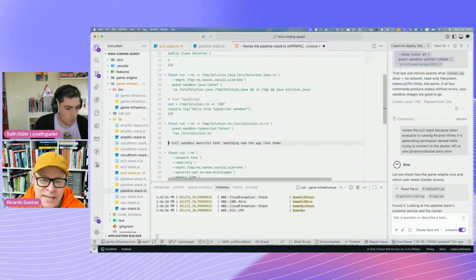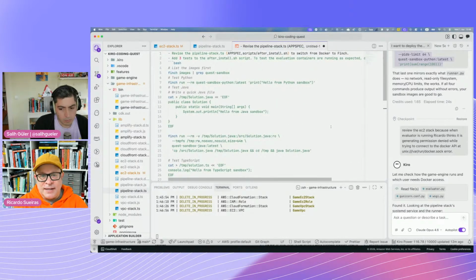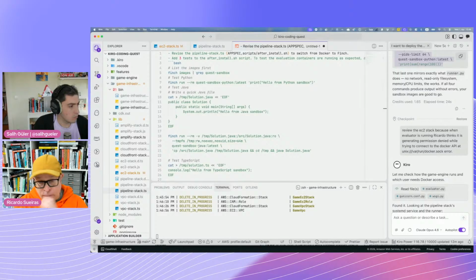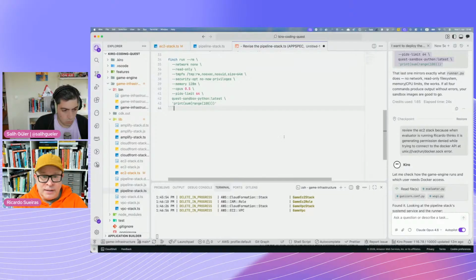So I think what this will do is add something to the pipeline so that when we do any deployment, it's going to validate, and the build will fail if it can't run the containers, which is what we want. We want that to actually run.